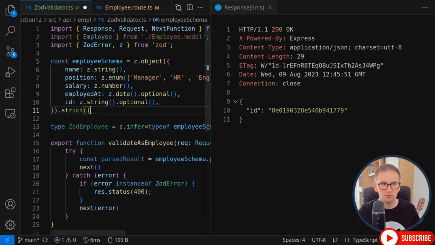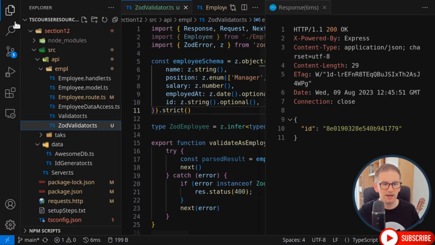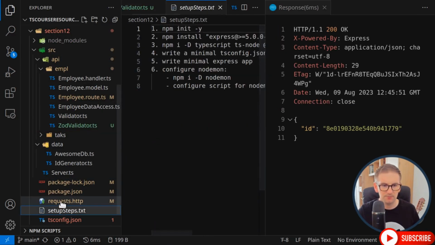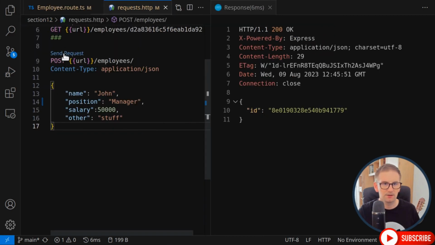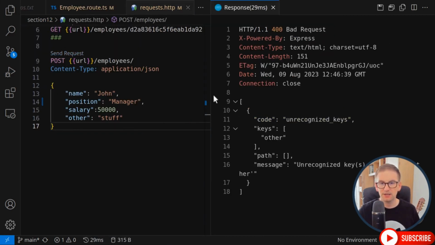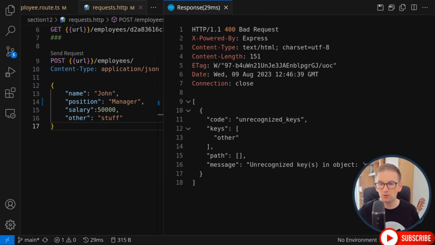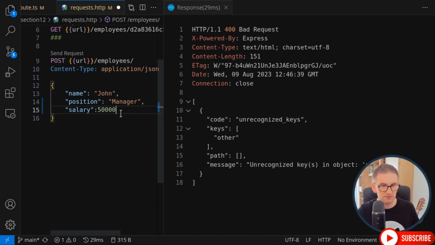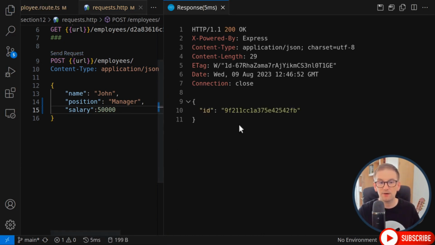And if we make this strict, now if we make this request again right here, it will tell us that, hey, the object that you sent me has also an unrecognized key, this other key. Well, this is wrong. Let's delete this, save this, and let's send it now. And finally, our request is accepted by the server. Well, we saw in this lecture how we can use Zod as a validation middleware.